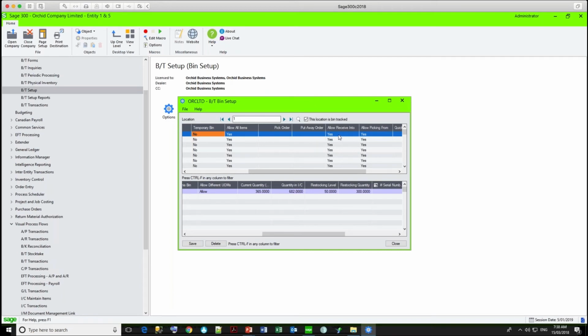You can say for some bins that you only allow receiving into and not picking, and vice versa, you only allow picking and not receiving. So you could have all your receives go to the bulk storage. So you can do IC receipts only into your bin, which is a massive bin at the back called bulk. And then you would say, no, don't pick from that. And then you would have picking yes for all your A1, A2, A3s and so on.